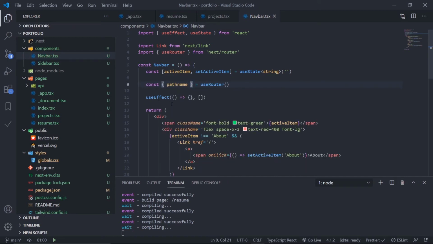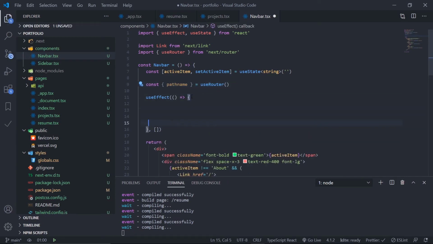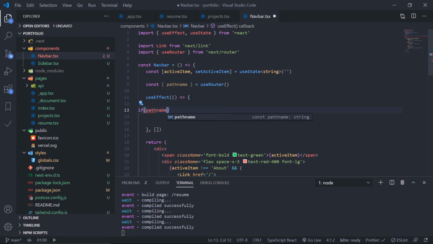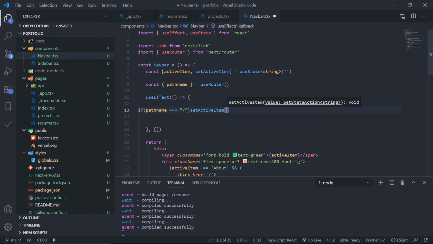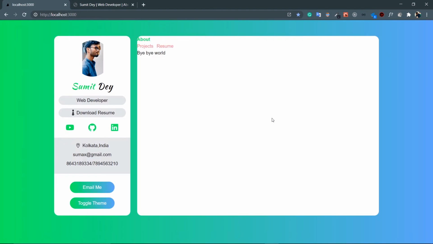Cool. And then inside this useEffect, just check if the pathname, which will be a string, is the same as the home route. In that case, I'll change the set active to what? About. Set active item about. Cool. Save this. Let's see. Okay, so let it refresh. Look at this. I have this about, I have this projects. If I click on this projects, I have this resume.